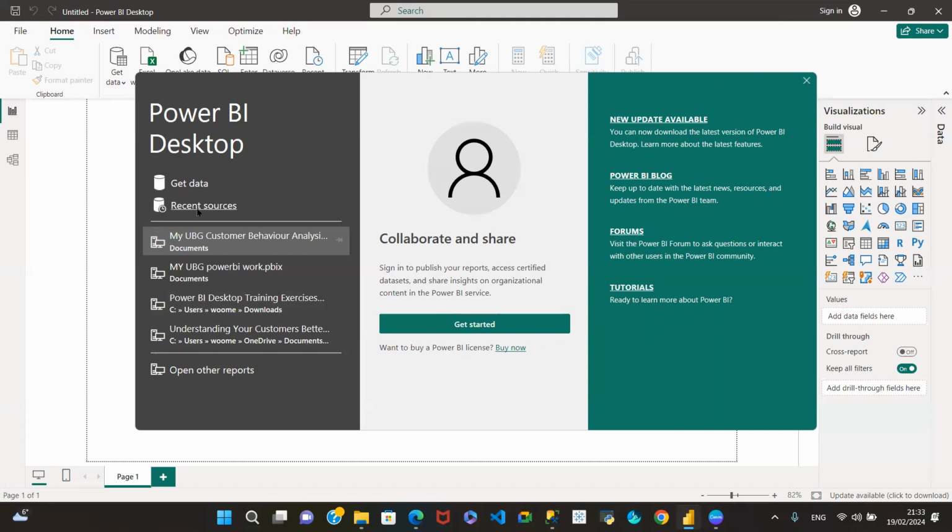If there's a recent source that you have opened and you want to go back to it, you can always get it from there. I opened this recently, so it's just showing me a list of Power BI files that were opened recently. If I want to open another one that's not listed here, I can do that. New updates available. I think these are just news for different communities on Power BI, and it says to sign in to publish your reports. So if I've created my report on here, can you see that I'm not signed in?